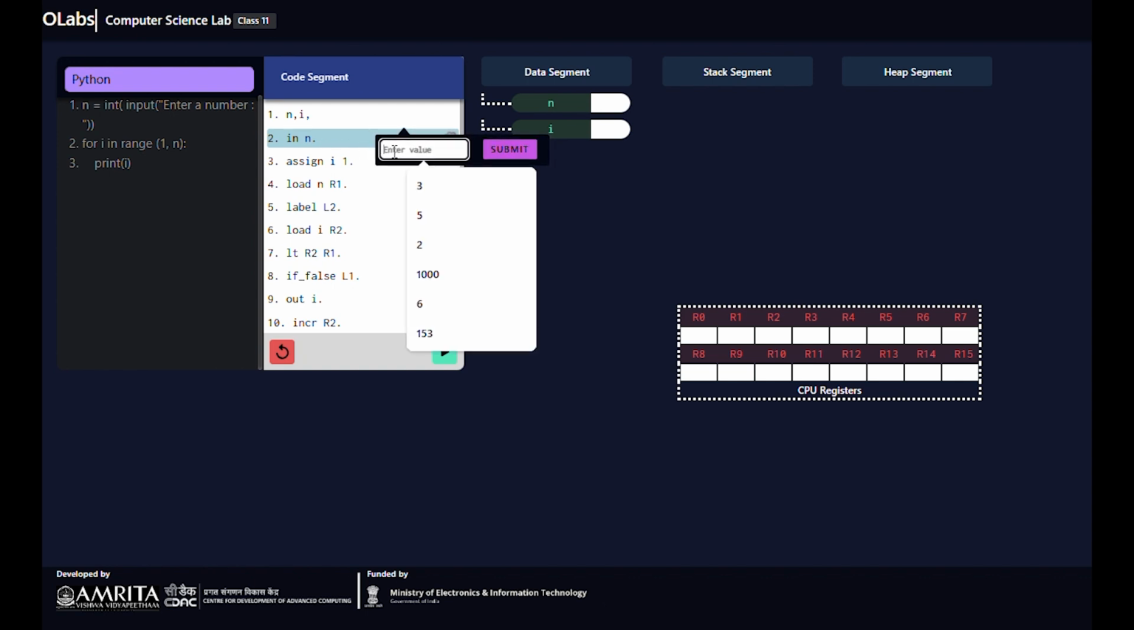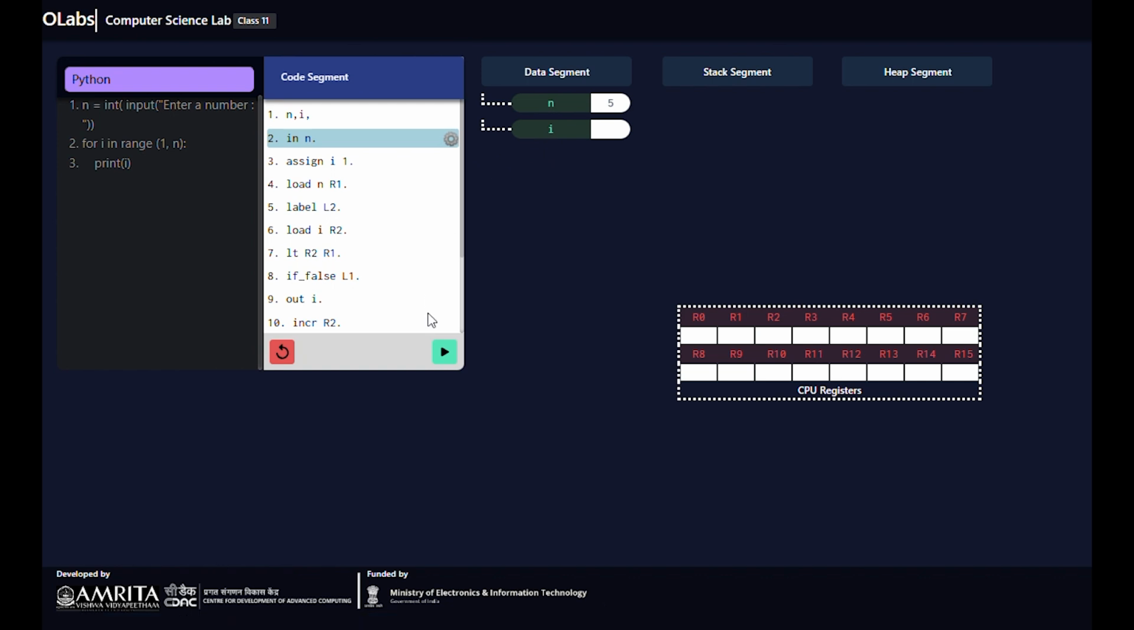Here I am entering an input of 5. That means I want all numbers starting from 1 to 5. After that, click the submit button. Then the third line initializes the variable i to 1, because we want to print from 1 up to the input number 5. Then to perform the arithmetic operation, we have to load the input value to one of the registers, R1.